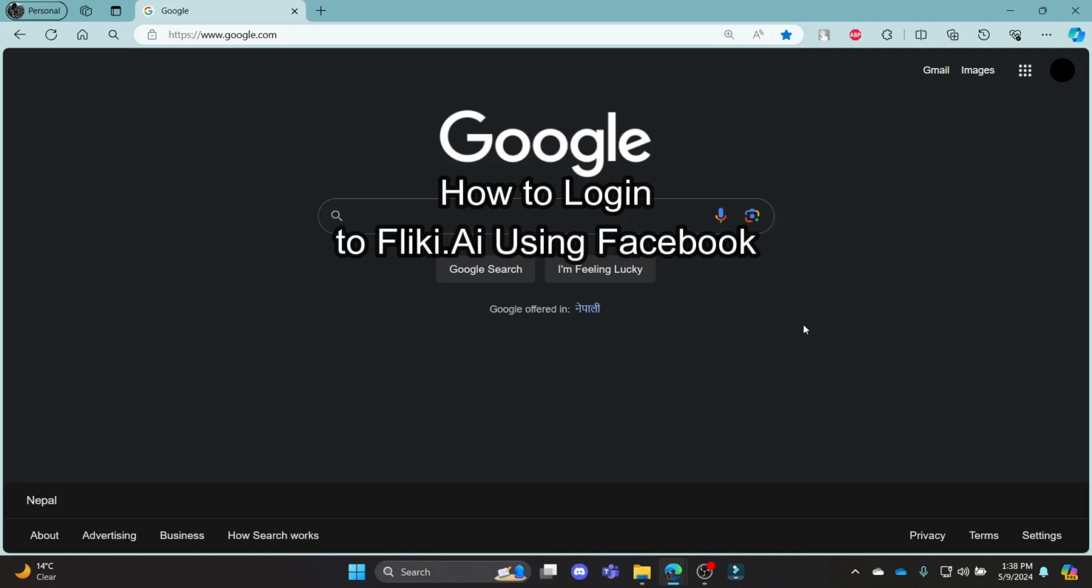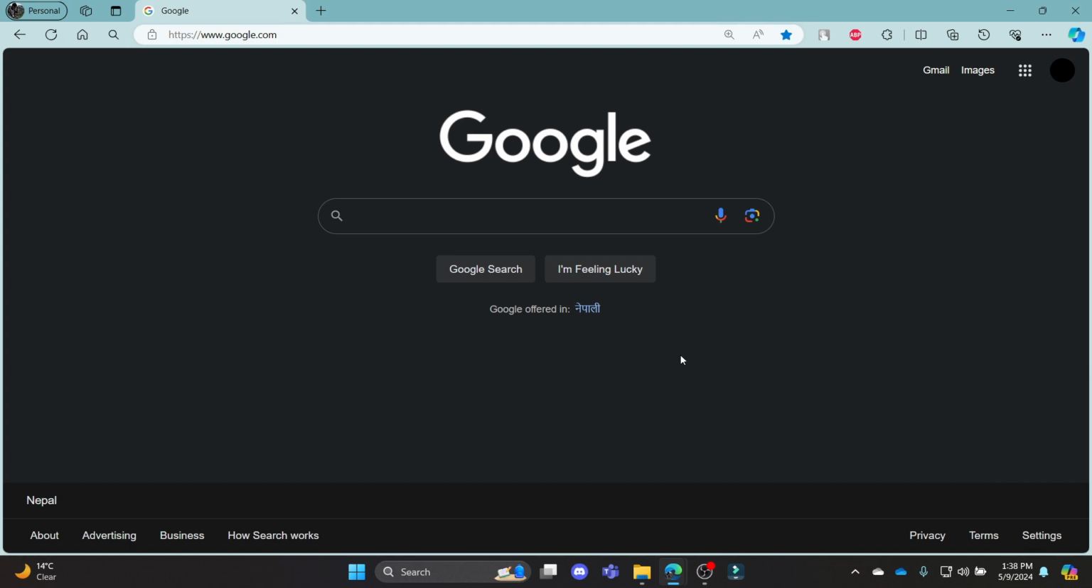Do you want to know how you can log into your Fliki.ai account using your Facebook? If yes, then you've come to the right place.